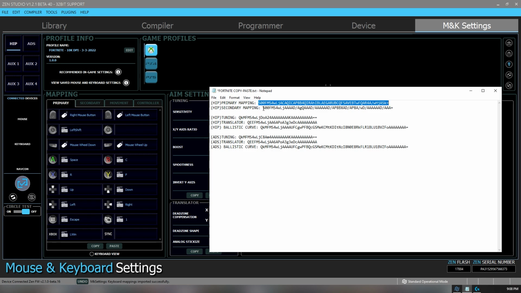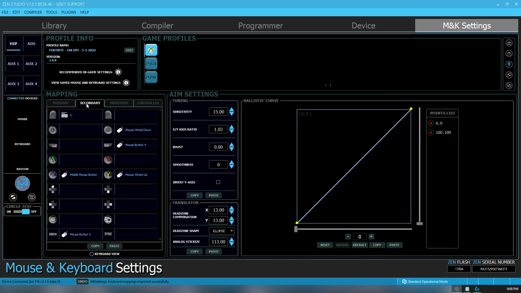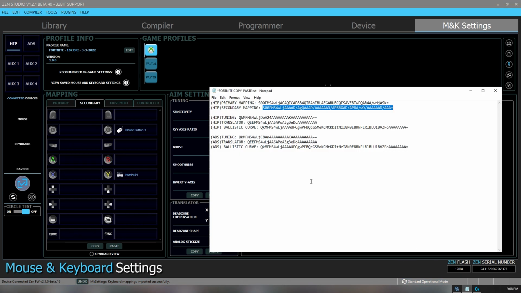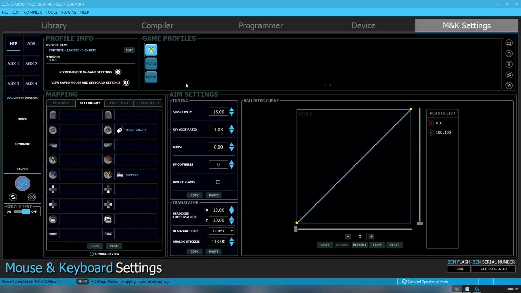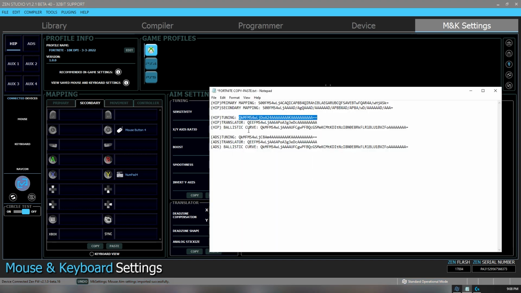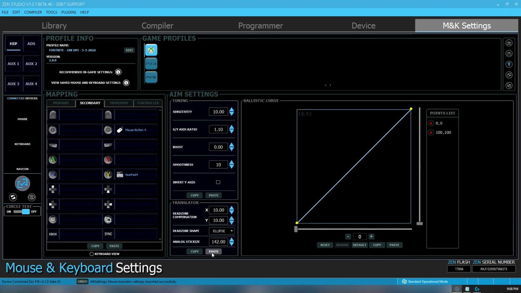Next, I have my secondary button mapping. So I'm going to highlight that. Copy. I'm going to flip over to my secondary button mapping tab. Paste that in here. And then next I have my tuning. So I'm going to copy tuning. Tuning is right here. I'm going to paste that in. Translator. Paste that down here into translator.